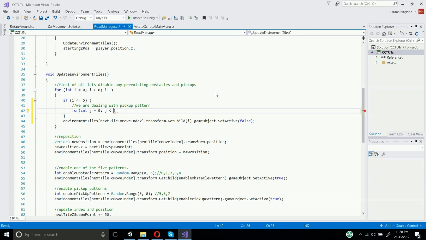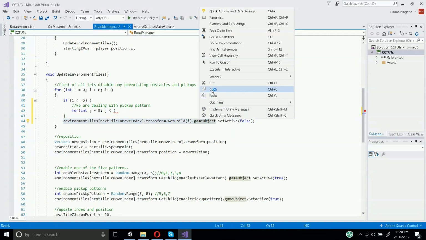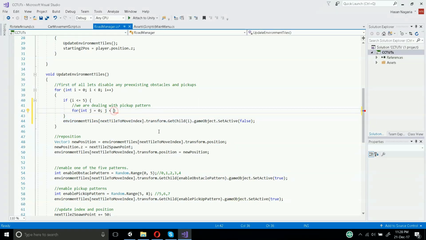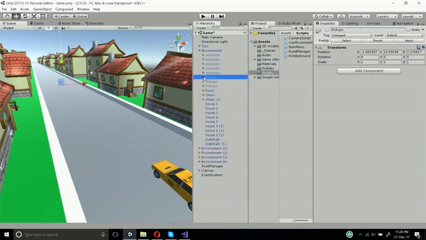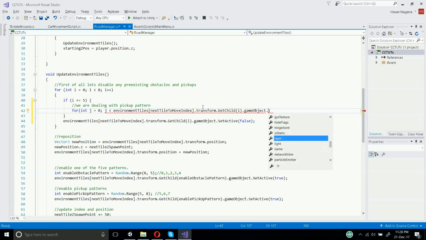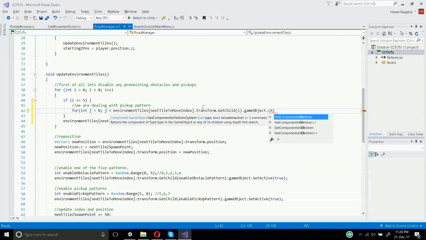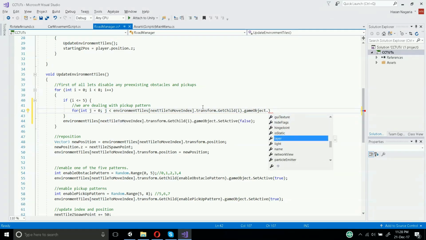Now I believe there is a way that we can do that. What we can do is get the game object. So this is the game object. I'm going to copy it if my computer allows me. So this is the particular game object that we're dealing with. So we have our pickup pattern, and maybe there is something like child, get component in children. That's not what I'm looking for. Dot count, dot child count. Okay, so that's not what I am looking for. Get child.